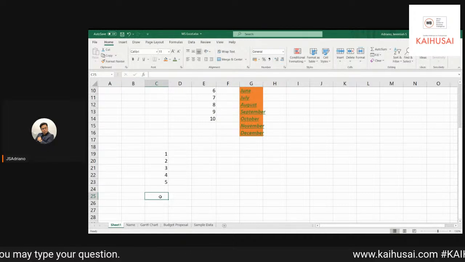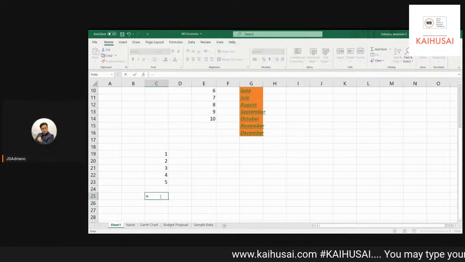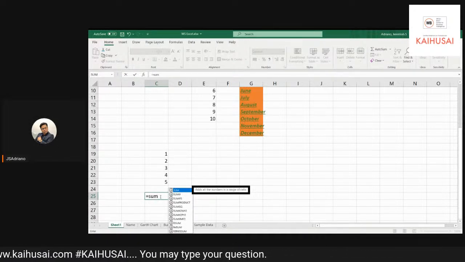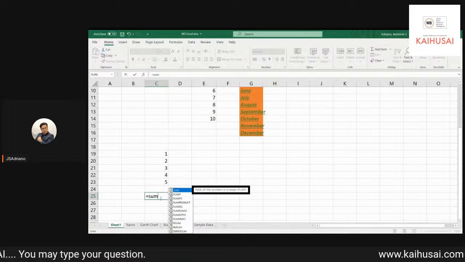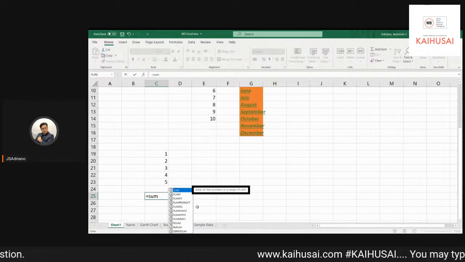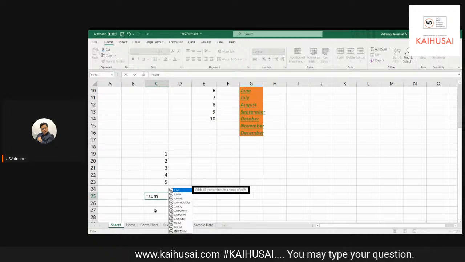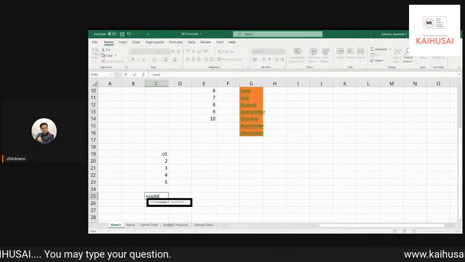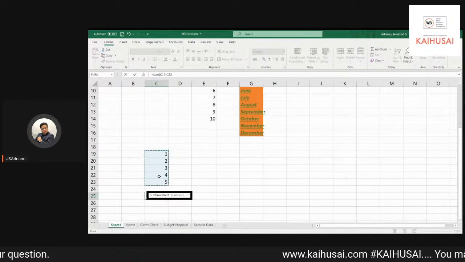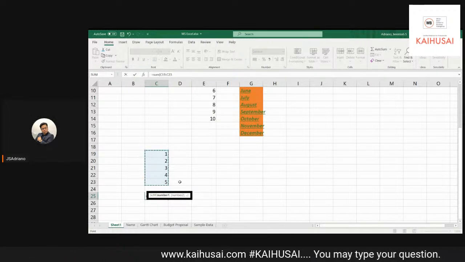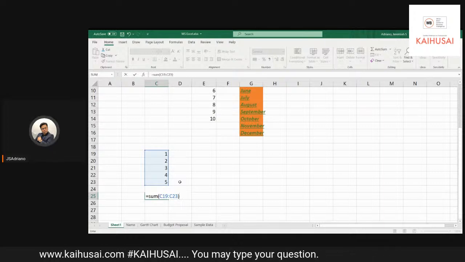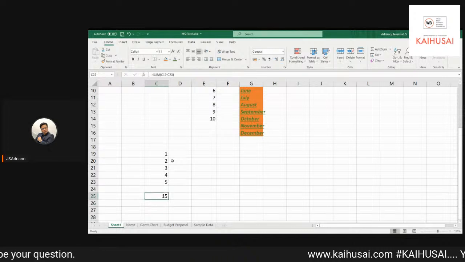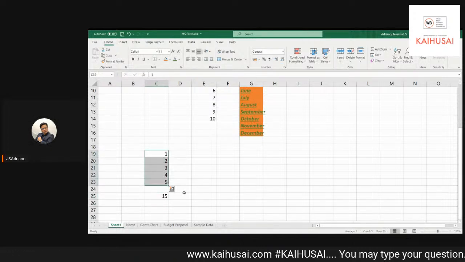So first, type in the equal sign, type sum, so getting the summation. As you can see here, there are suggestions by the system. Type an open parenthesis. Click and drag the items that you want to add, then close it with another parenthesis and press enter. As you can see, 15 is the summation of all these numbers.